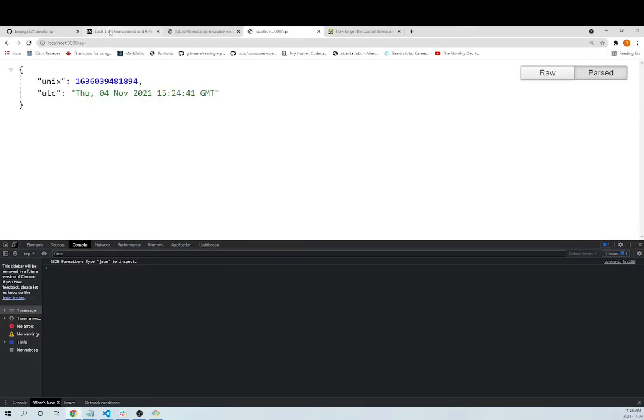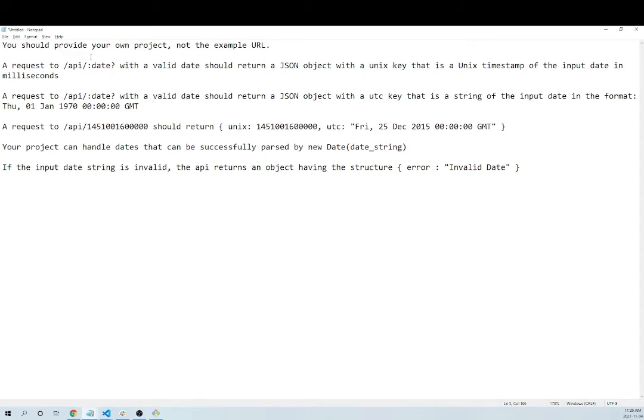Let's check the checklist. Okay, you should provide your own project, not the example URL. A request to API date with a valid date should return a JSON object with a Unix key that is a Unix timestamp of the input date in milliseconds.